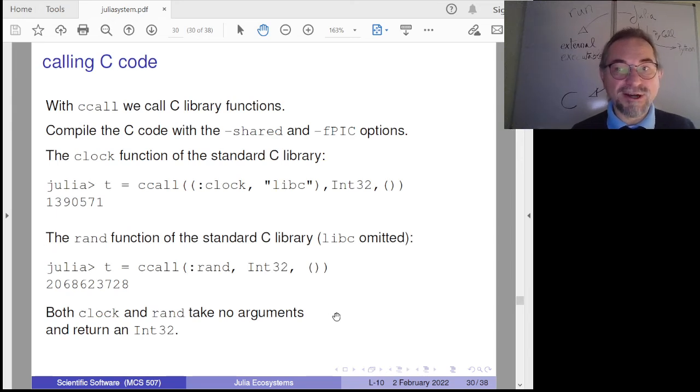The standard C library is immediately available to the Julia user. This is very nice. If you have your own C code, make sure that you compile it with the option shared objects, and the position independent code, the fPIC option. So we can illustrate how we can call the random number generators from the standard library. Also, we can call the clock.